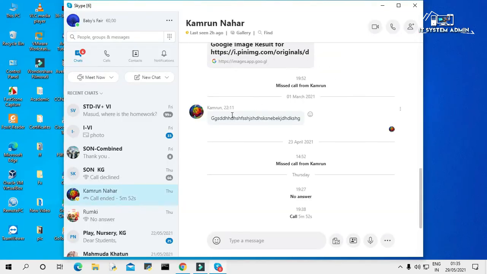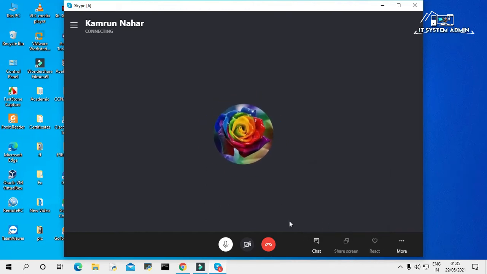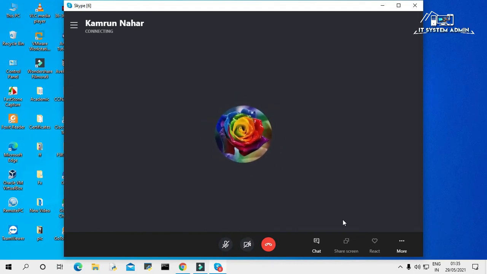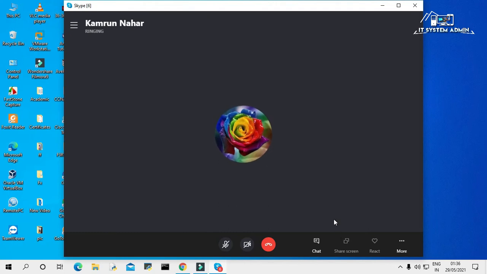First of all, you need to make a call. Okay, I'm going to make a call. Then look, here is the screen share option, but it's still disabled because the person you are calling has not received the call at all. When he receives your call, the screen share option will be enabled.